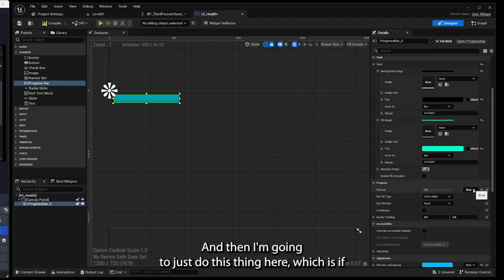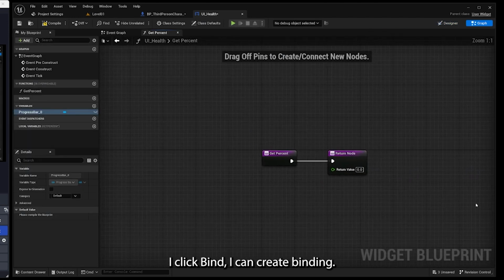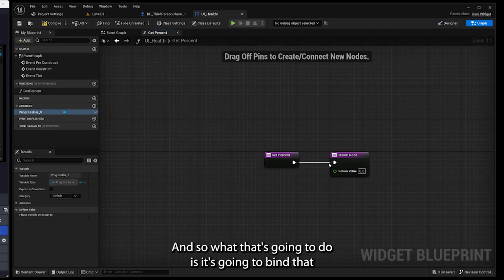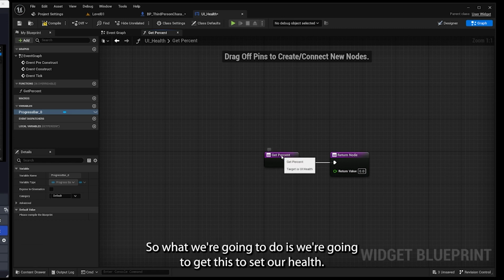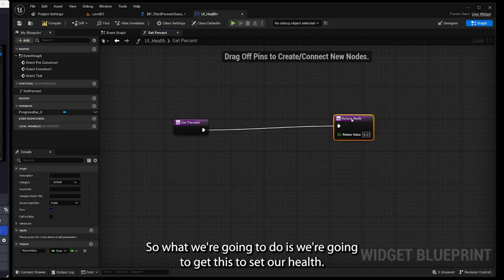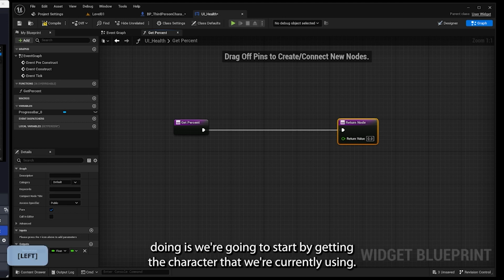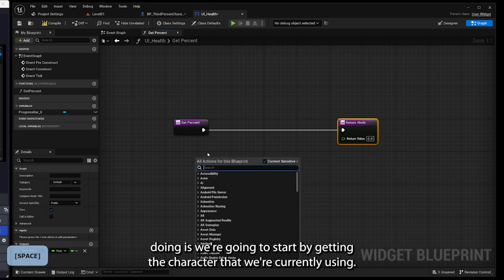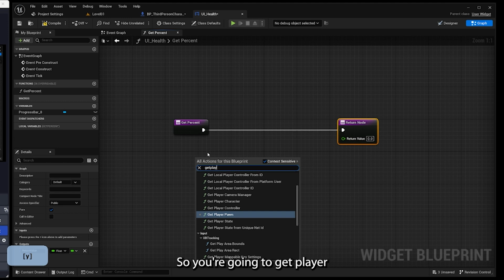And then I'm going to do this thing here, which is if I click bind, I can create a binding. What that's going to do is bind that user interface to my health object that I created earlier. Okay, so what we're going to do is get this to set our health. We're going to start by getting the character that we're currently using. So we're going to get player character.